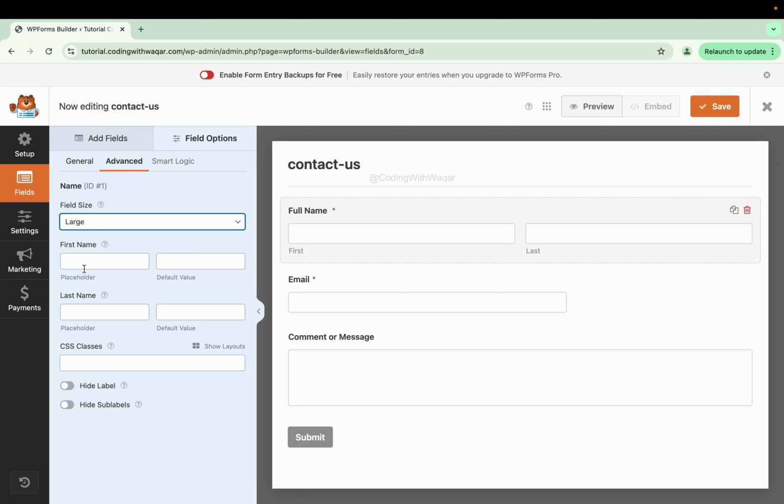Then we have a placeholder like this. You can add first name. Then we have an option of last name placeholder, like last name. Let's capitalize this character in first name. Then we have the default value. Then we have an option of adding CSS classes. You can also define your own CSS class for this option.